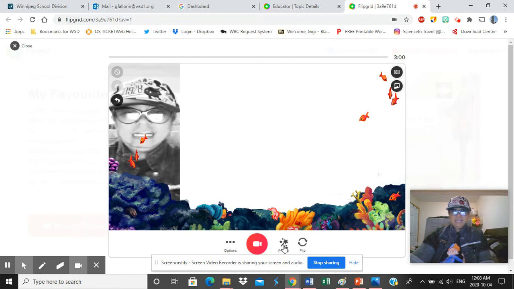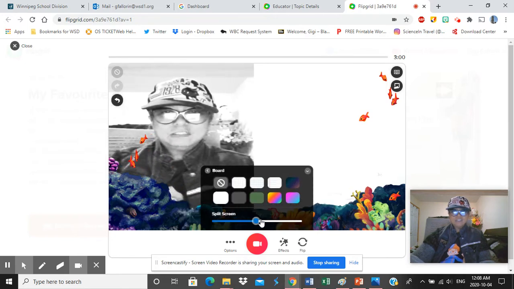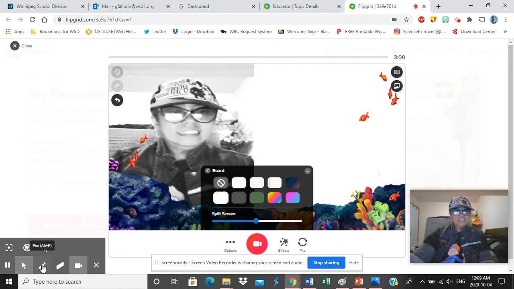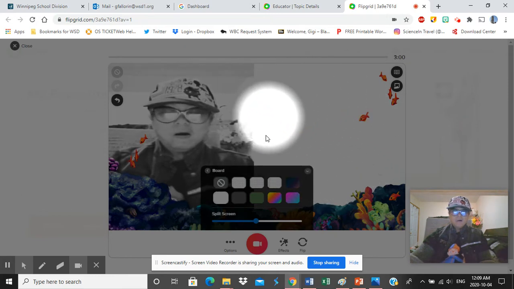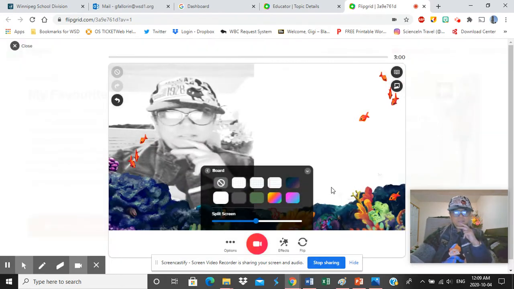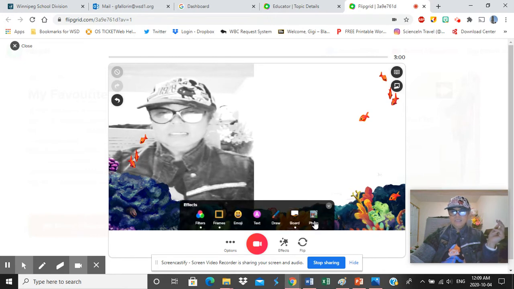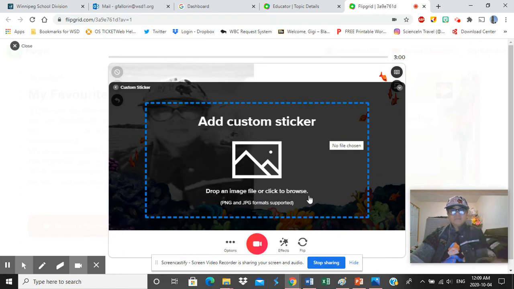So again, reminder: click on effects, the board, and that's where you can adjust or split the screen, okay? Which means that on this side, you can just put in a copy of your completed paper. How do you do that? Again, on effects, you click on the photo here, and it says, add custom sticker. Drop an image file or click to browse.